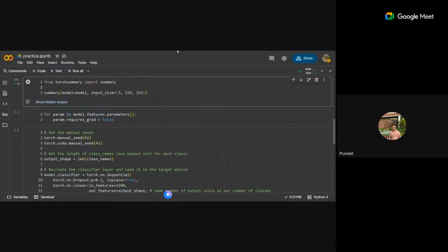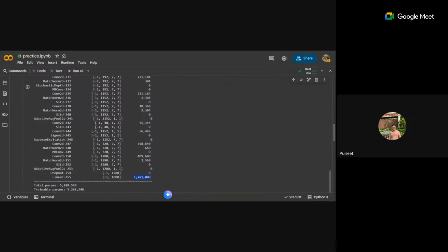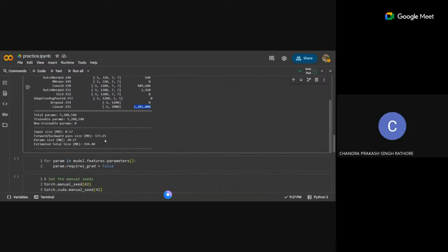Yeah, Chandra, please tell. Sir, param size was 20 MB, but total size was 170 MB. So what is the difference? It says param size 20 MB, but total size is 194 MB. Yeah, because we have to do the forward pass. Now, param size is only for the back propagation, when you come back and update all the weights. Those are the number of parameters that you have to update. So these are your trainable parameters, most of them.